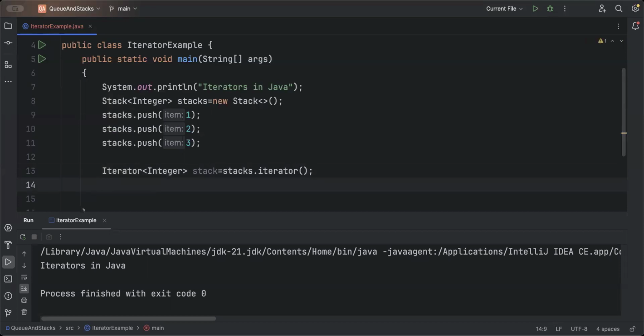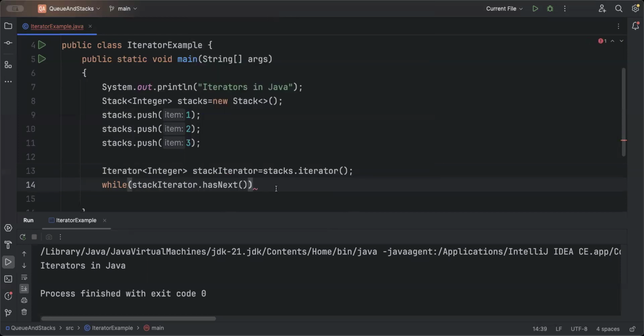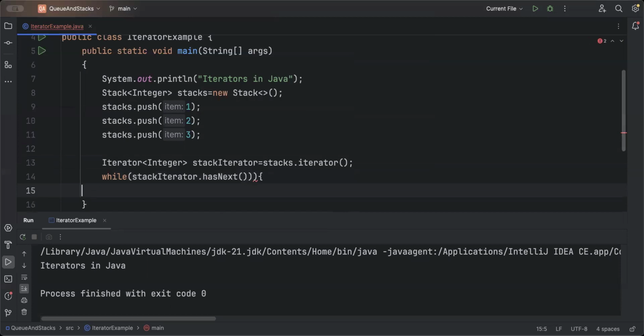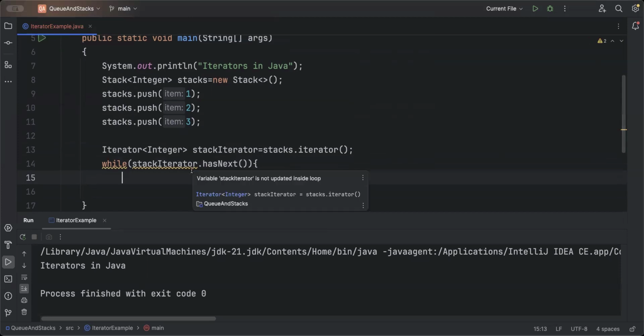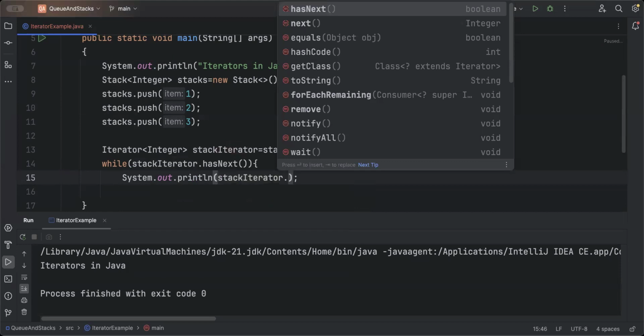So let's say we have done this, and then we simply create a while loop. We just create the iterator, and the name of the iterator is stack iterator. Okay, so the stack iterator is here. Now I'm going to copy this name and check whether it has a next value, because this is the only way we can traverse every value available in the collection. Then I'm going to print out my stack iterator's next.